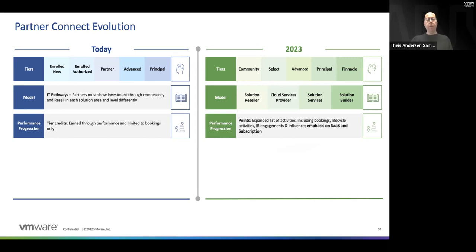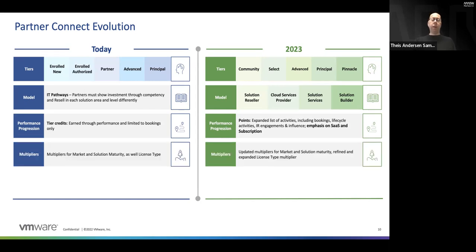Then in the old program, we have tier credits. Now that is called points. There's going to be some interesting calculations on that later on once they get finalized, but just recognize it's now called points. Then we have some multipliers. They also have that in the new program, maybe with some updated guidelines around those.